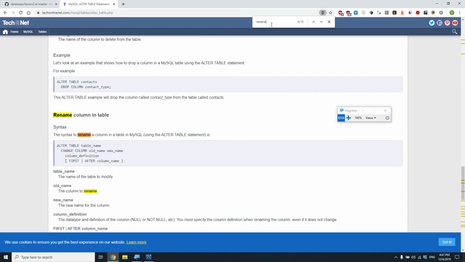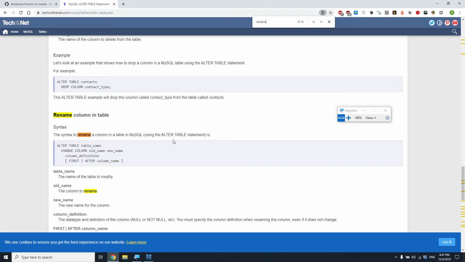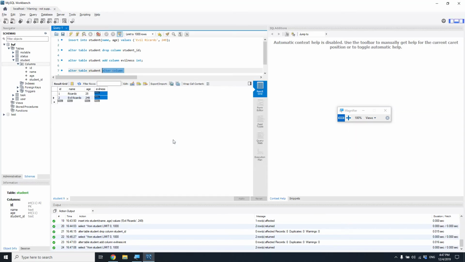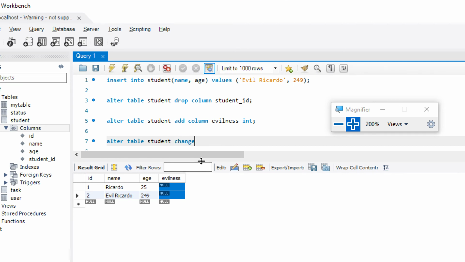Rename. Change column. Of course, because that makes a lot of sense. So again, as mentioned, this is where different database systems do it kind of differently. So change column from the old name, so evilness, into goodness, because that's much more representative.